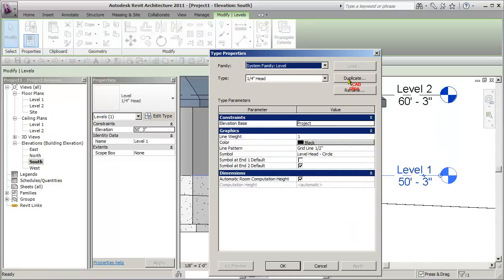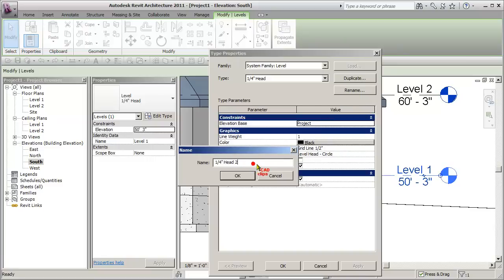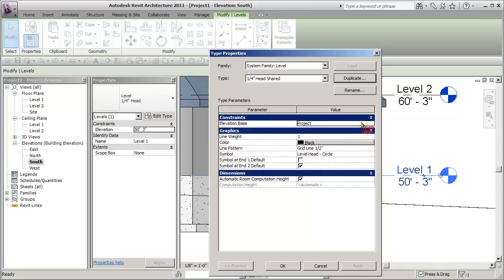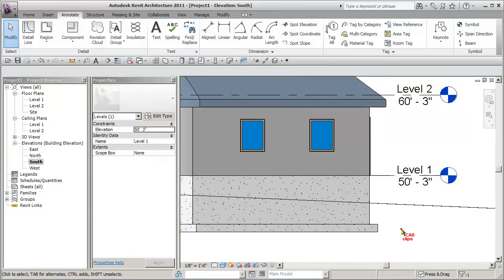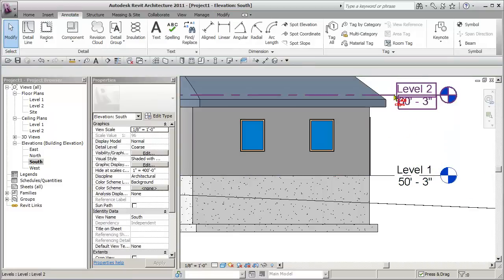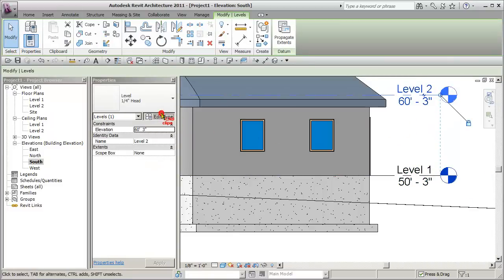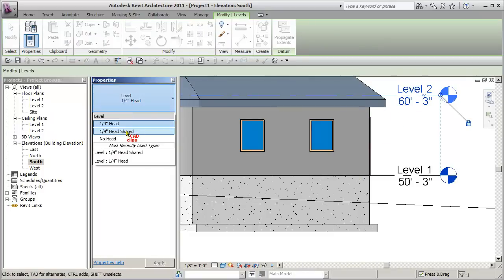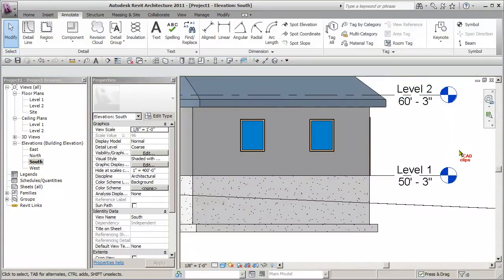If I don't want that, I could say duplicate, and I could call one project based and one shared if I wanted to. So let's go in here, duplicate, and call it 1 inch quarter head shared. Now I'm going to change this to say shared coordinates. Hit OK. Good. So that really changed both of them because these are the same type. So if I go in here, oh, I need to change this to be, there you go. There, this is also going to be shared.